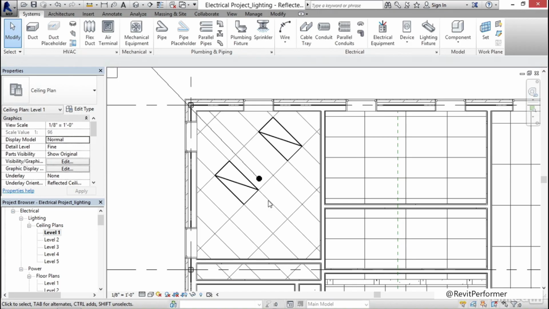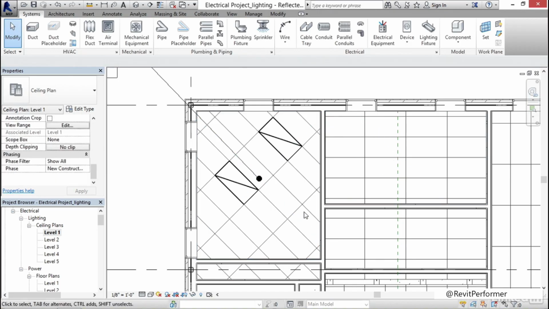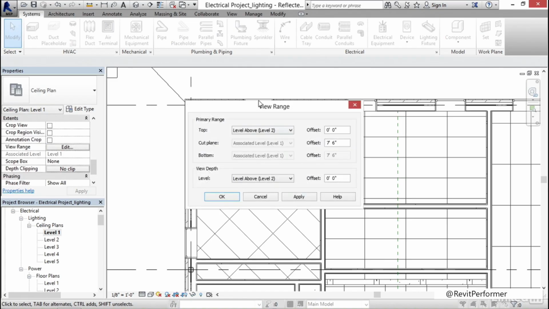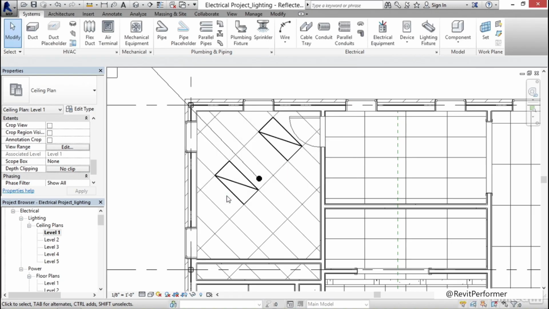The last thing I want to look at is the fact that we can't see any of our door openings. In the Properties for Ceiling Plan, scroll down till we find View Range and click Edit. This View Range dialog tells Revit how deep into the building we're going to look. Right now, our cut plane is set for 7'6". That's well above the door header. Type in 4 for the offset, click Apply. Notice in Revit that you only need to type 4 since it assumes feet, not inches. Click OK. Now we can see our door openings.